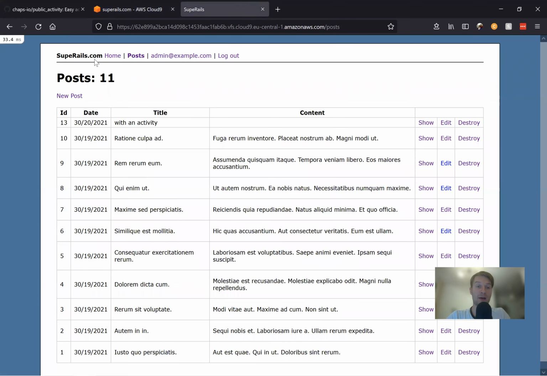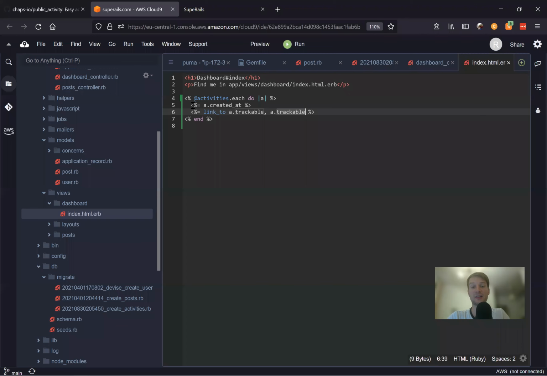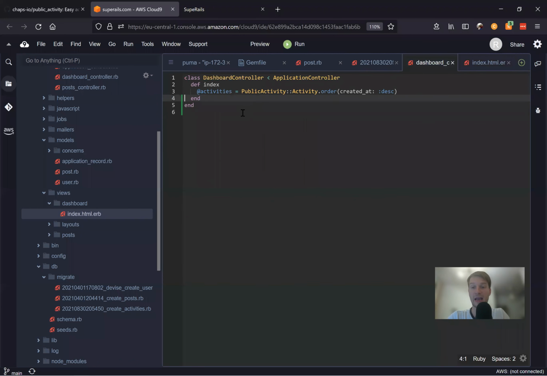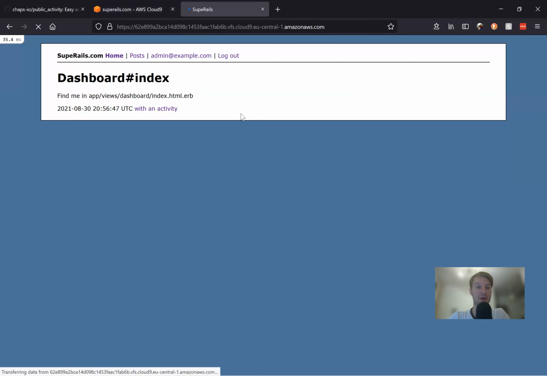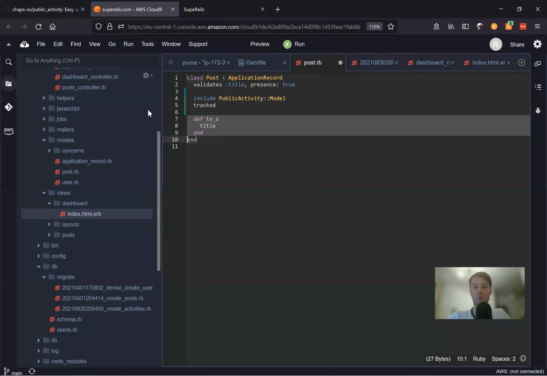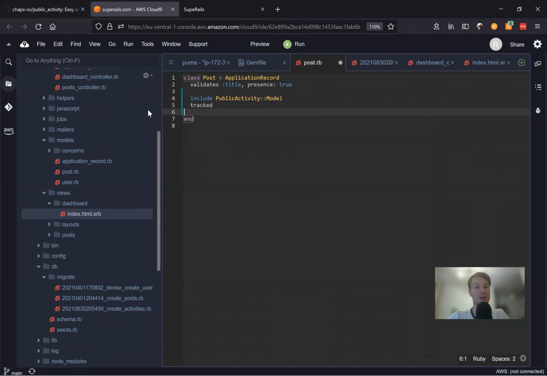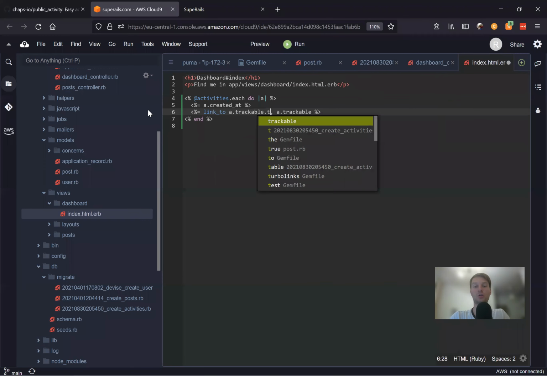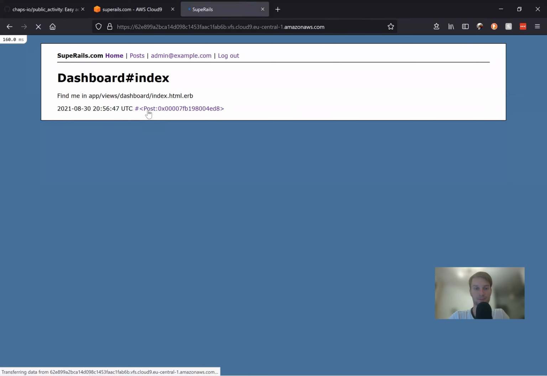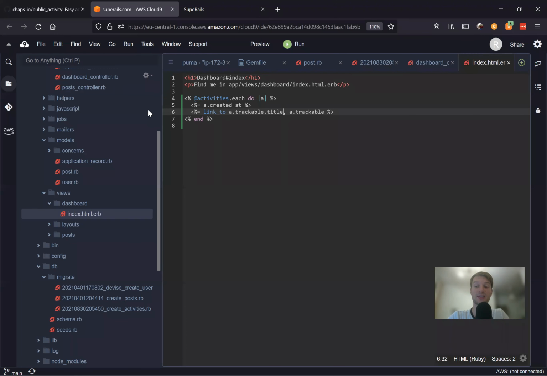Now, why do we have it as a link to the post? We didn't define that we want to have the post title. It is because here in post, I defined that toString would be title. If I remove this toString, then you see we just have the post object because the application doesn't know that we want to get the post title. So let's actually remove the toString from here and say trackable.title. And now we declare that we want to see the post title if this is a post.